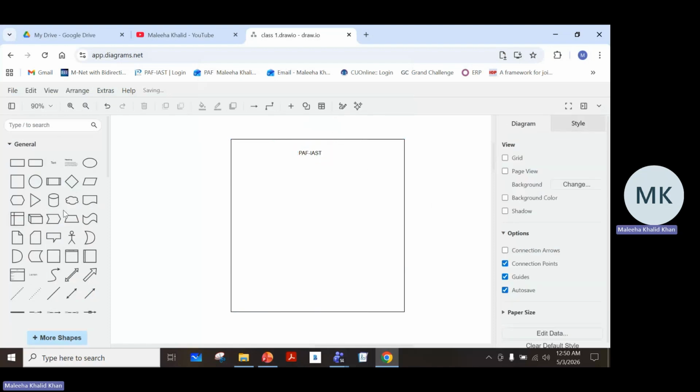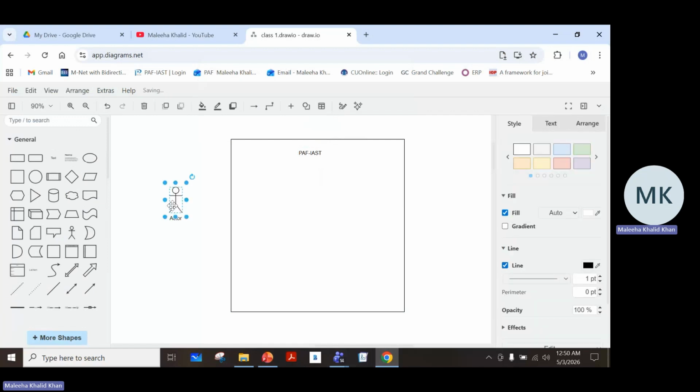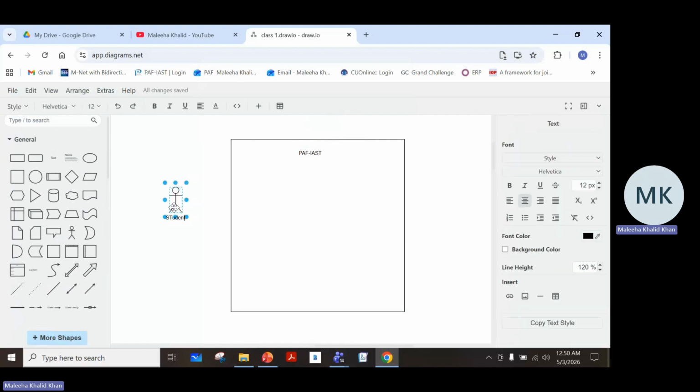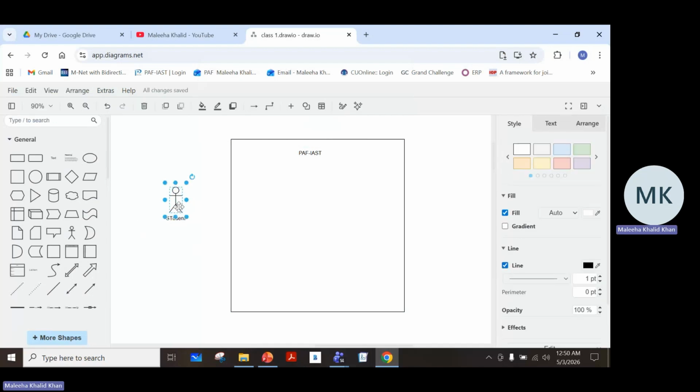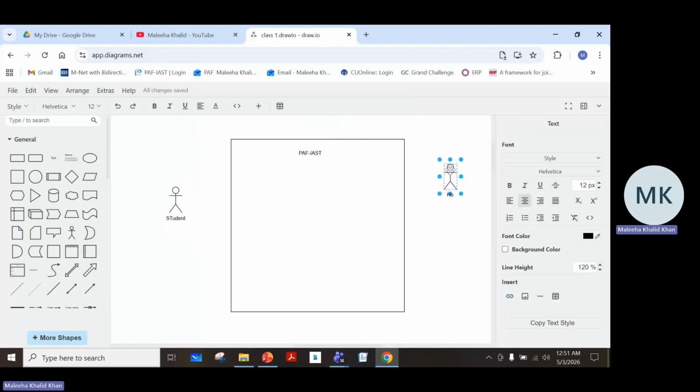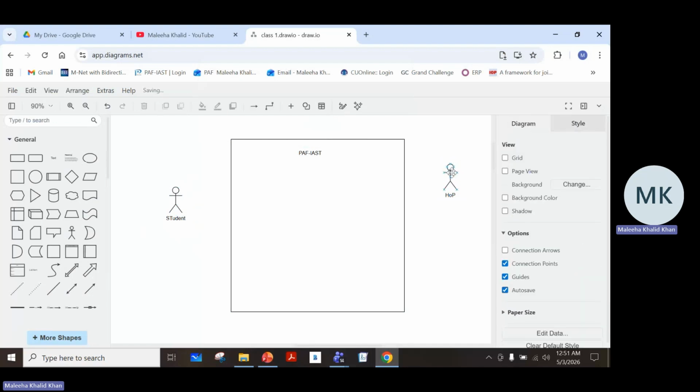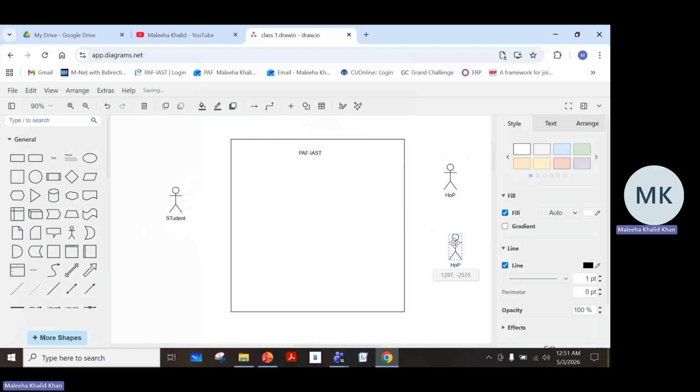So in this scenario, we have the student actor. We can modify the name by double clicking here and writing student. And this is basically our primary actor. Now we have a secondary actor as well. Here, the secondary actor might be the HOP, the head of the program, or the advisor.